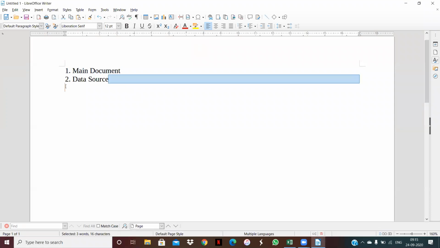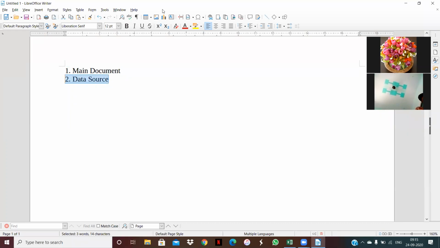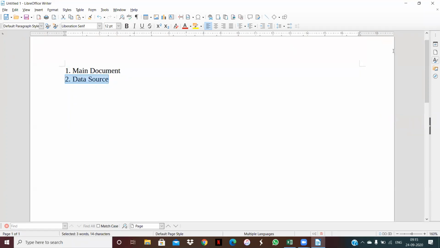And the next one is the data source. The data source contains the list of the recipients, meaning to whom we want to send the data. The data source has the list of those persons. Suppose, my dear students, you want to send one letter to many persons. In the main document, you will write down the content of that letter, and in the data source, you will write down the list of the persons to whom you want to send your data.